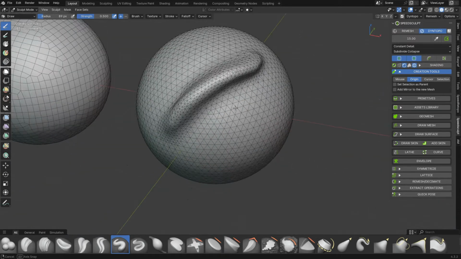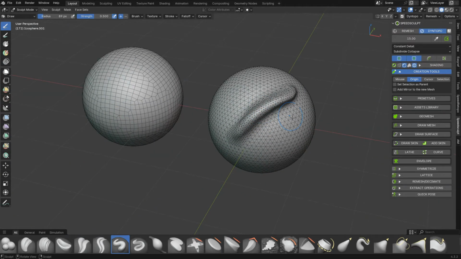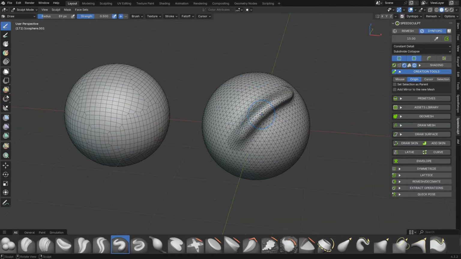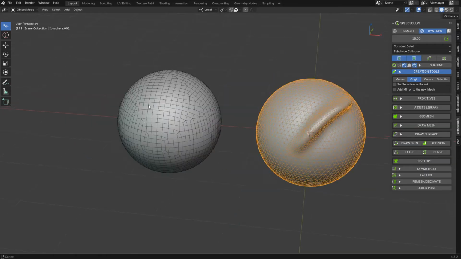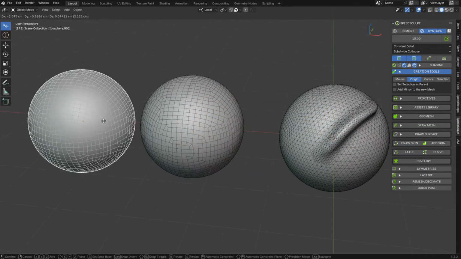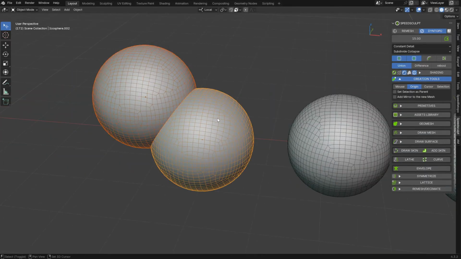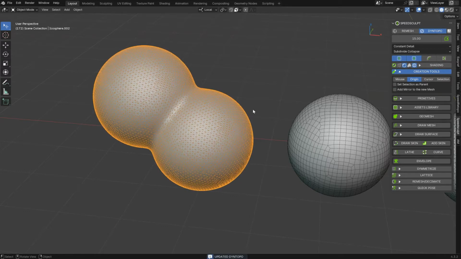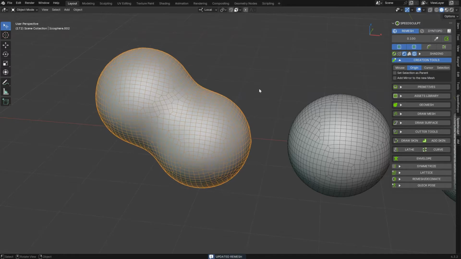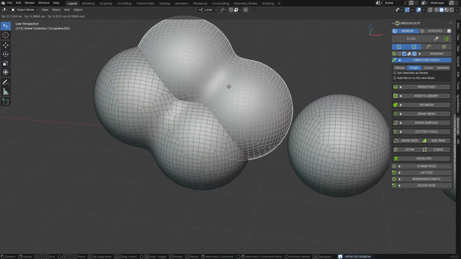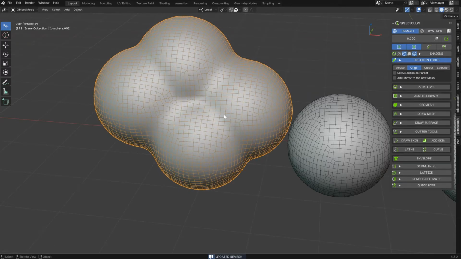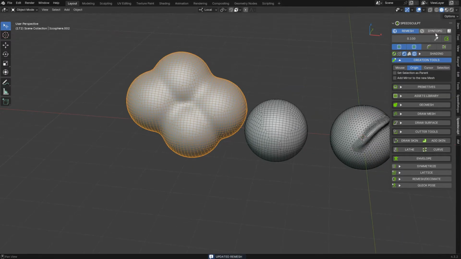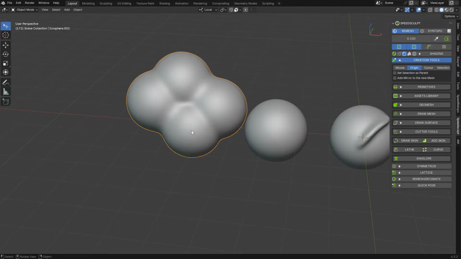Okay, so this is the difference between Dyntopo and Remesh. Dyntopo is made to add your details, and Remesh is made to combine objects. So let's duplicate this one, and just press Ctrl R, and bam, and in fact I used Dyntopo. Let's use Remesh, my bad. Bam! And with Remesh, this is pretty fast. Okay, this is the same with Dyntopo, but the result on the Remesh will be much better.